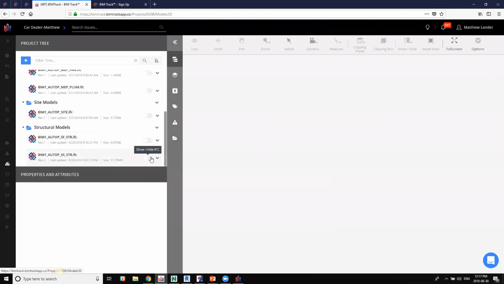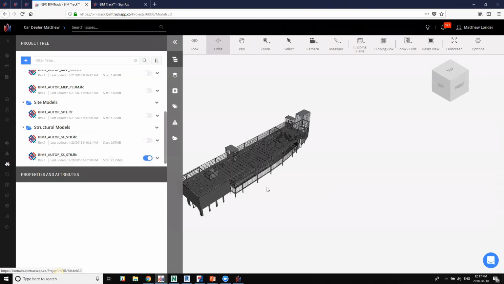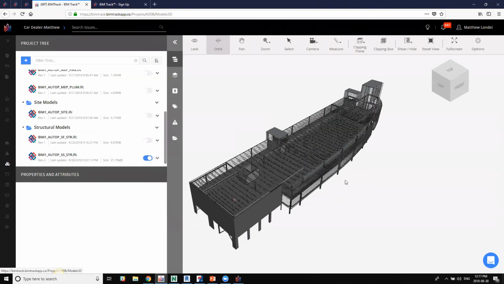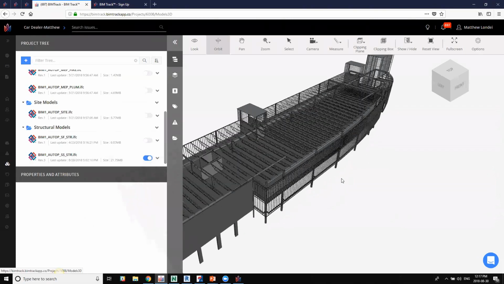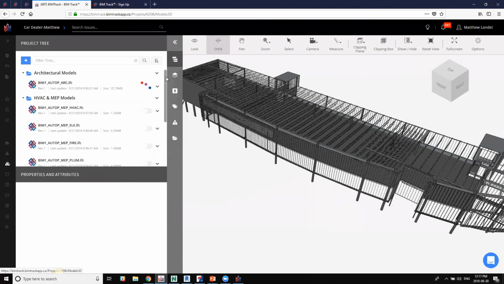Just give that a second. I get a little bit of a slowdown because I'm connected to the VPN, and over the GoToMeeting, it slows my machine down just a little bit. There's my structural model. I can see everything right here. And we'll just leave that.